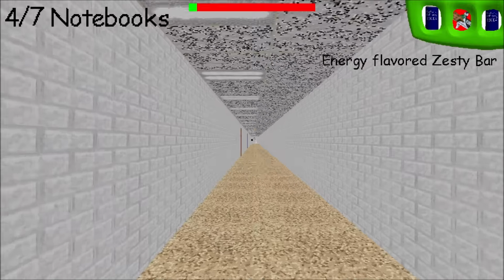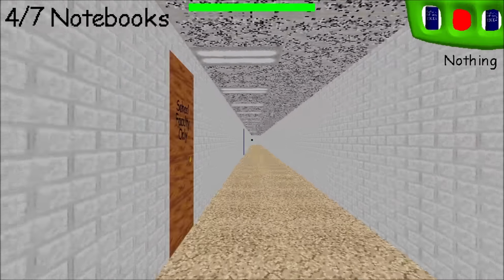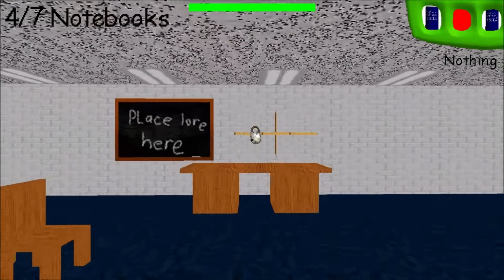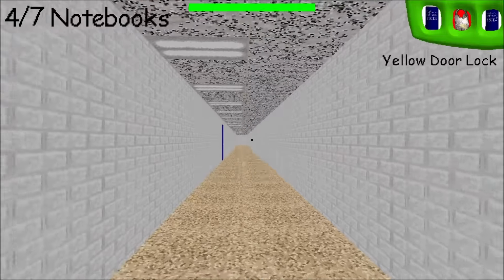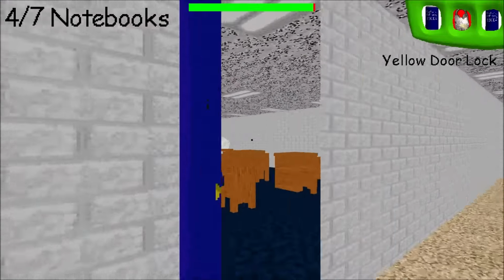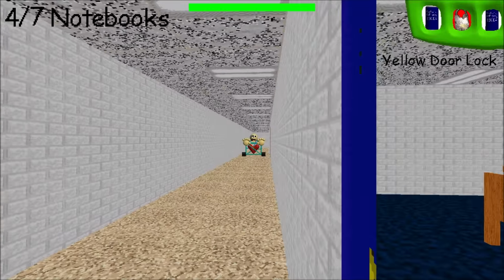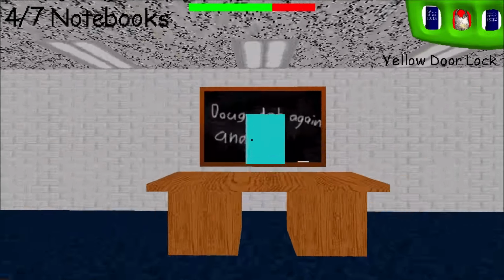All right. Now, let's go use our zesty bar. Now, where could the principal be? All right. Now let's go around here. Take our yellow door lock. Now I don't want first prize pushing me though. Oh please, no first prize. I'm walking. No. Oh okay, good. Maybe he'll push me. Okay good. I just don't want it happening. Just not at all. All right.